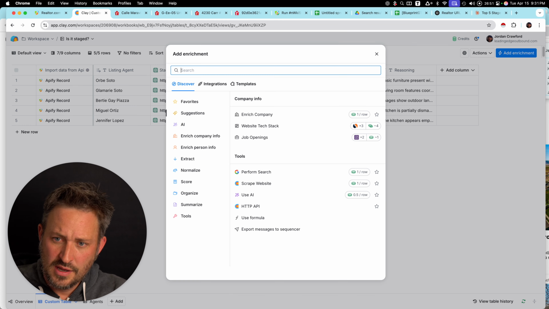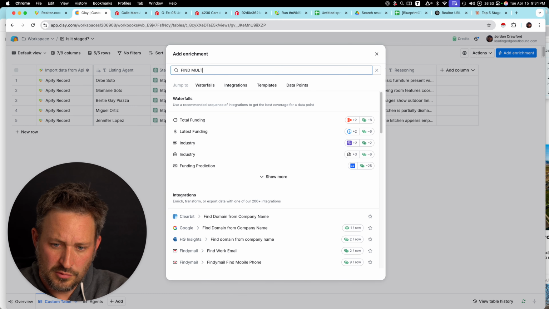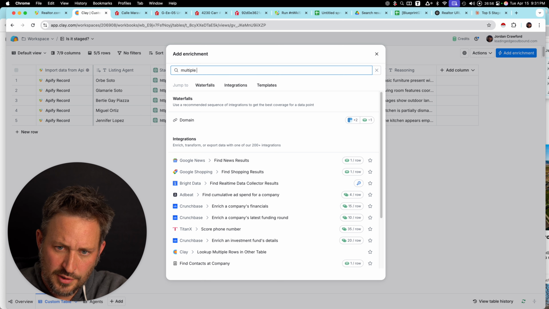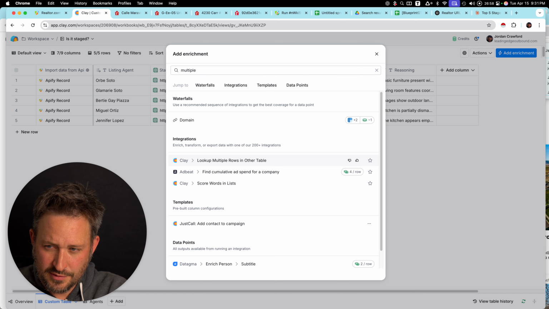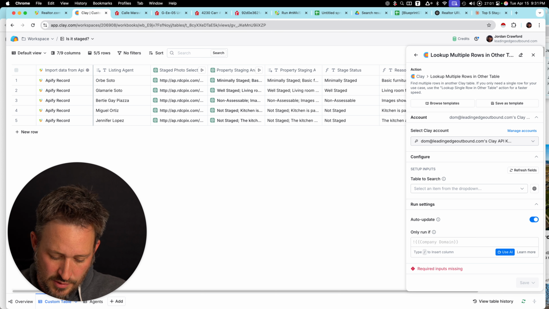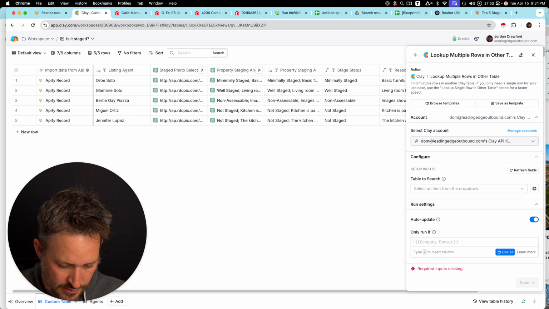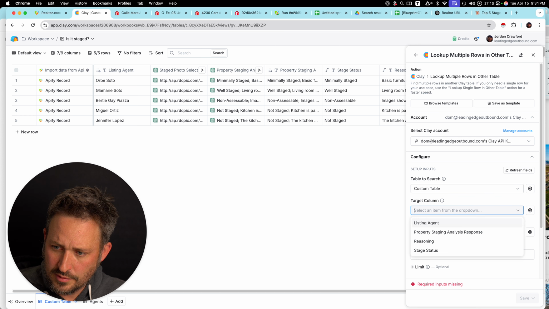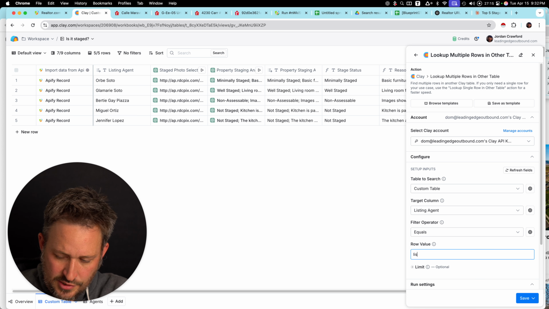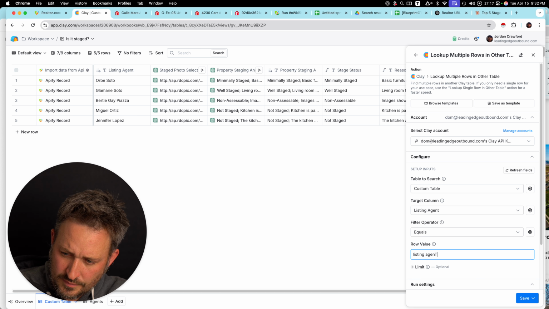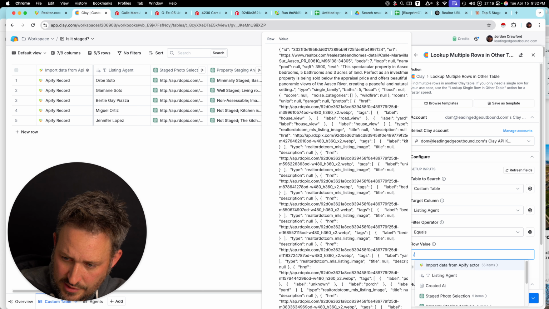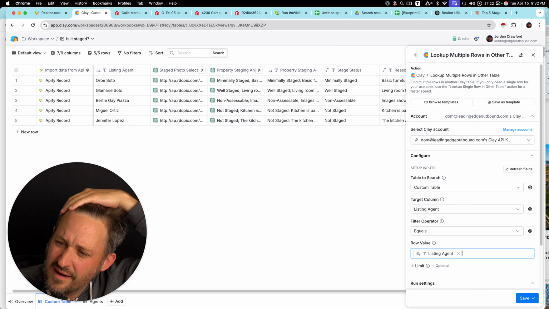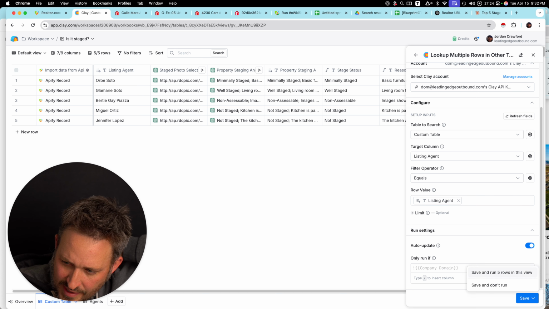So let's do this. Find multiple rows. Look up multiple rows, another table. Okay, great. So this is what you do. This is going to be a little strange. You're going to search this table, custom table, and what you're going to do is listing agent equals listing agent. You'll see what I'm doing in a second here. Let's run this on all 5.